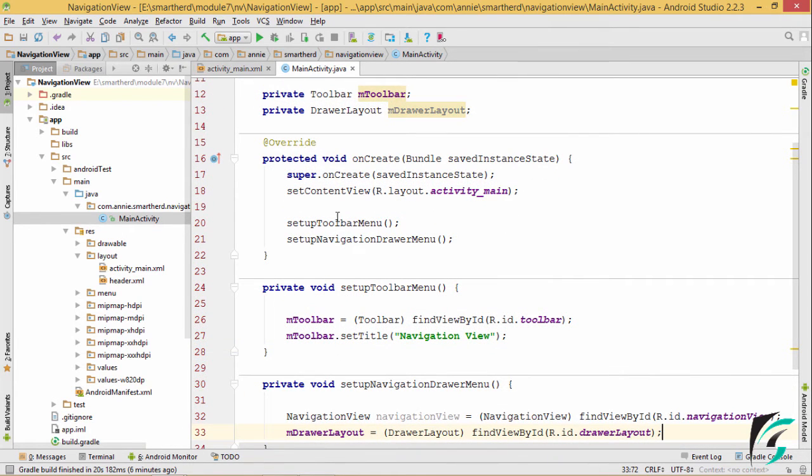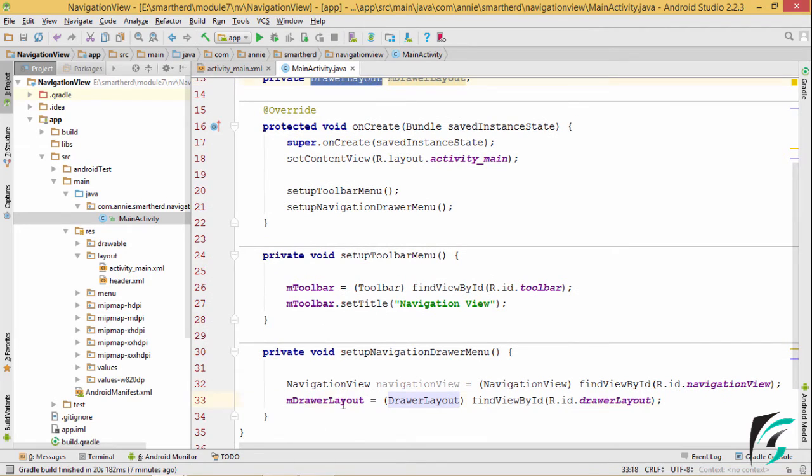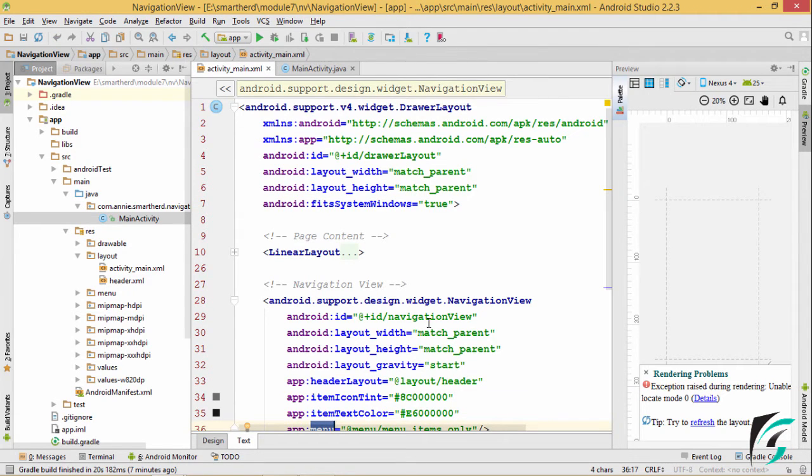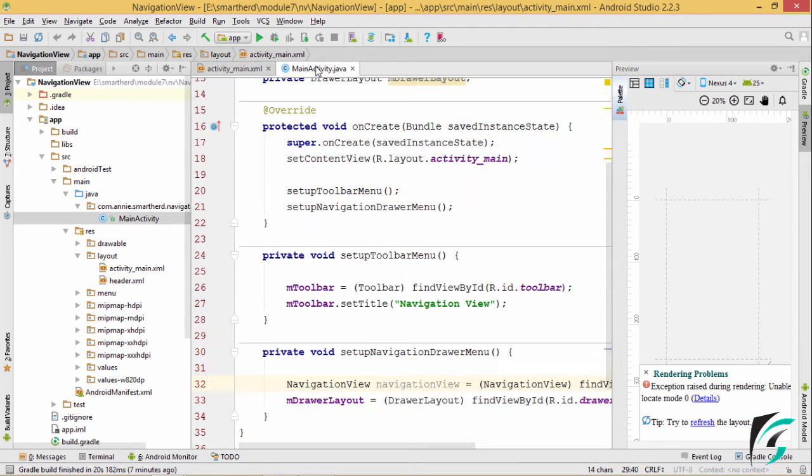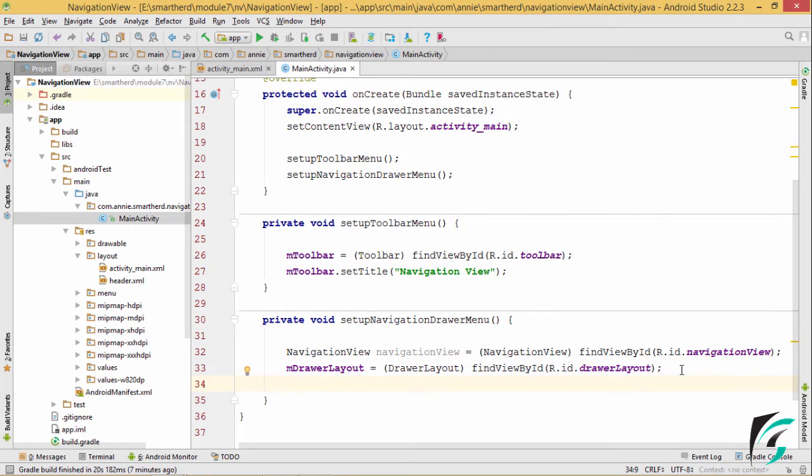Now for the navigation menu, I have first defined the drawer layout as mDrawerLayout, and then I have initialized the mDrawerLayout in the setUpNavigationDrawer function. This function I have called from the onCreate of MainActivity.java. I have also defined the instance of the navigation view, which has the ID of navigation view that I have defined in activityMain.xml. This is the ID for the navigation view that I have used here in the MainActivity.java.